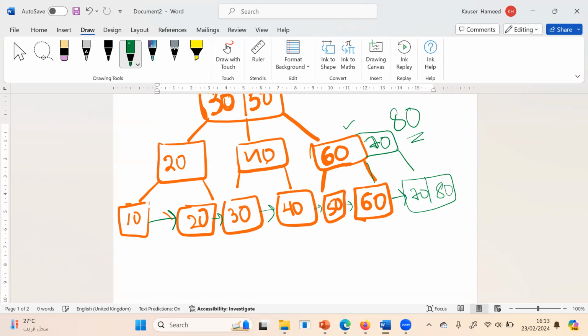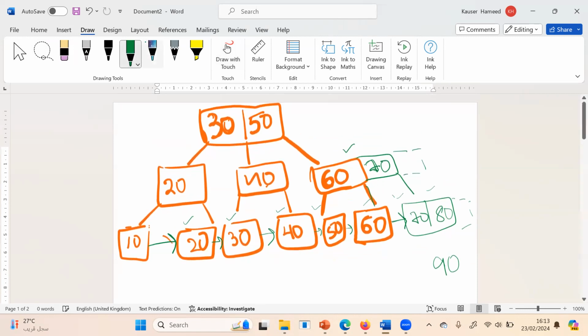Okay, so now this is how we have the B tree looking after inserting 10, 20, 30, 40, 50, 60, 70, and 80. Now let's insert 90. When we try to insert 90, there is a node split here, and there will be a node split here also, and there will be a node split here also.